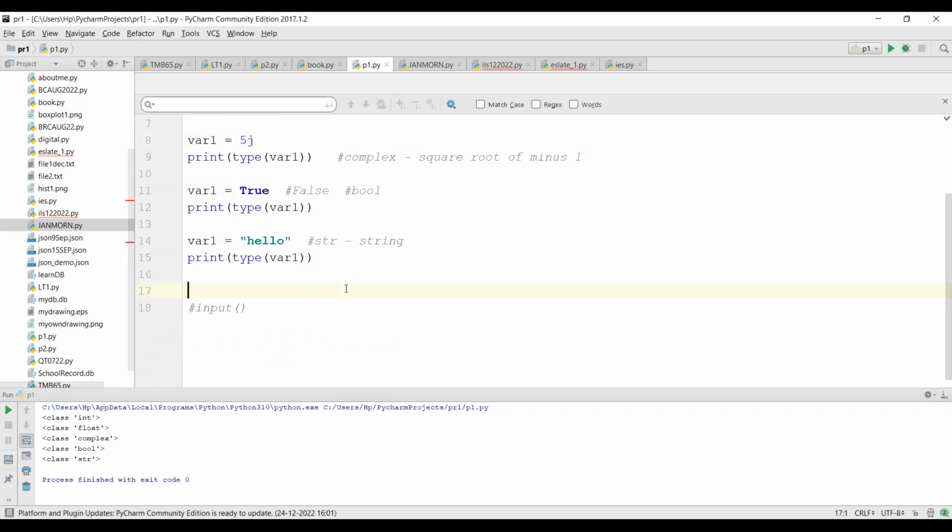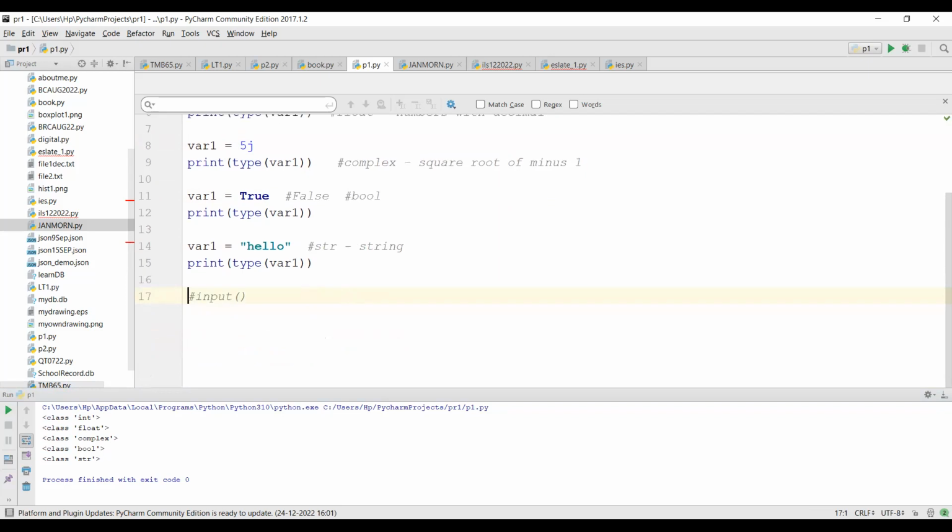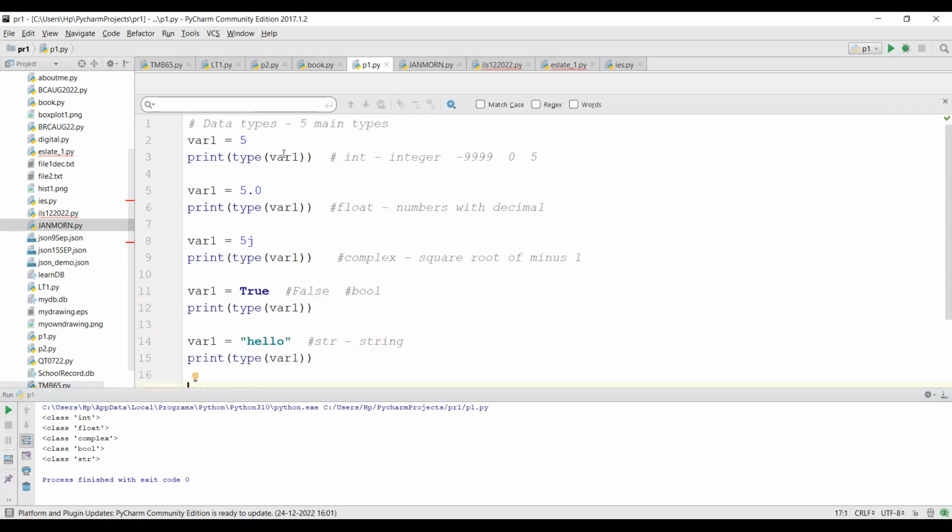Okay, the next, let's talk about input. What does input do? Input is also a function. Now so far what we've been doing is we are assigning the value directly, right? Like when I say I want to give true or 5j or even 5, we directly said var1 equal to 5. So it's called hard coding. We are hard coding the value, right? Value will remain 5. We are not actually making it user friendly.